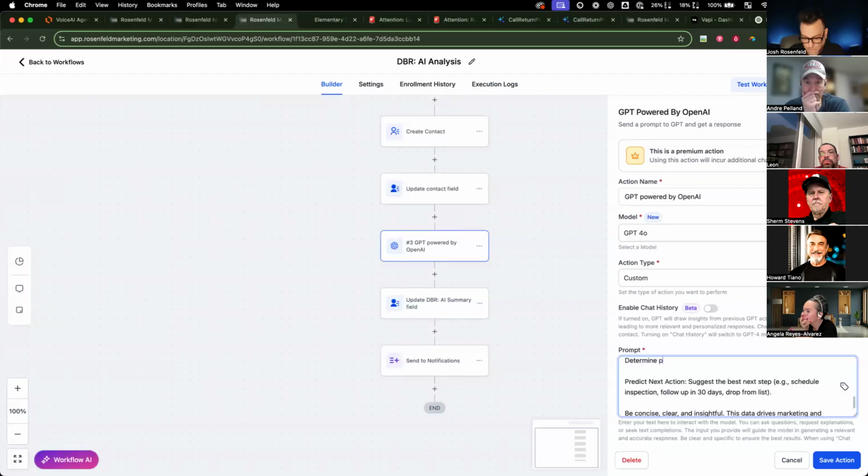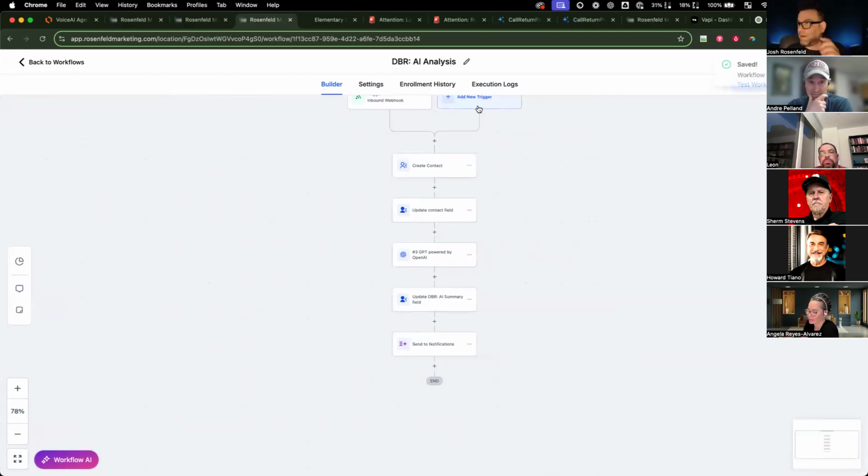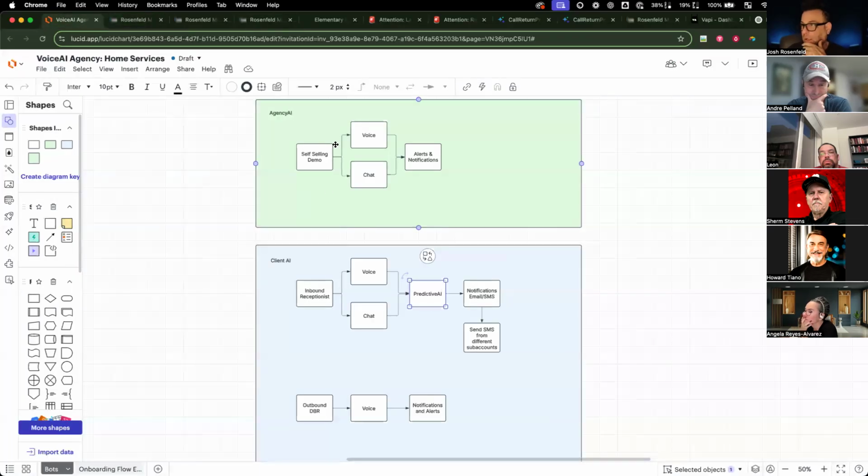determine potential estimate for this roof, for this type of roofing job in this zip code. Ooh, right? Maybe the crappy zip code that doesn't pay well, and one it's like all mansions with 25,000 square foot roofs. Okay, cool. So save that. Nice. I knocked that out. Boom, boom, boom.